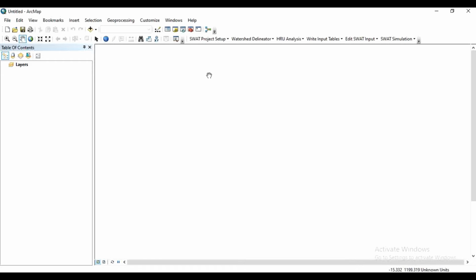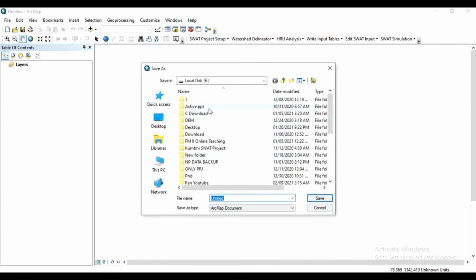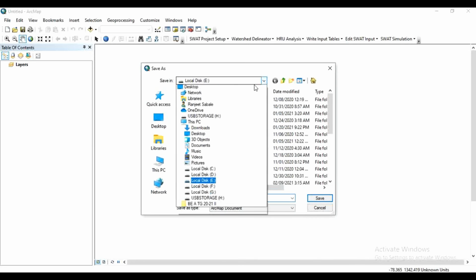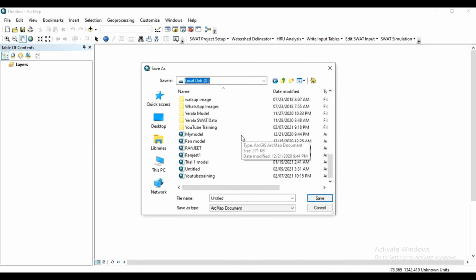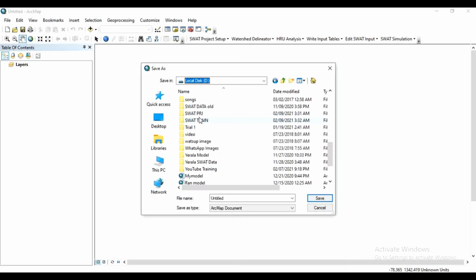For that, click on this first tab, that is SWAT Project Setup, then New SWAT Project. Save current document, say yes. Now in D drive, I have made one folder, see, SWAT project. So open that folder, in that give a name for your model and save it.